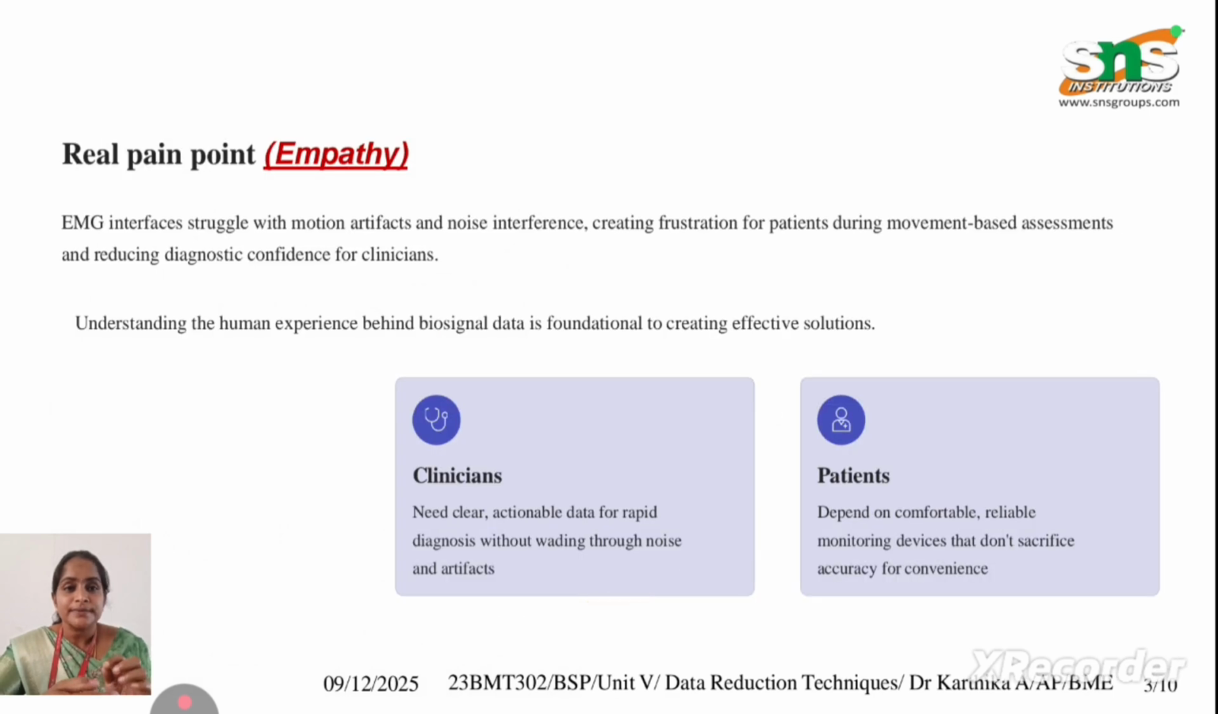See here, our real pain point is EMG. It struggles with motion artifacts and noise interference, which creates frustration during movement-based assessments and reduces diagnostic confidence for clinicians. Clinicians need clear, actionable data for rapid diagnosis without wading through noise and artifacts. The patients depend on comfortable, reliable monitoring that doesn't sacrifice accuracy for convenience.